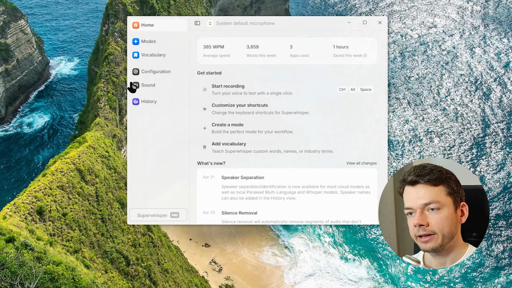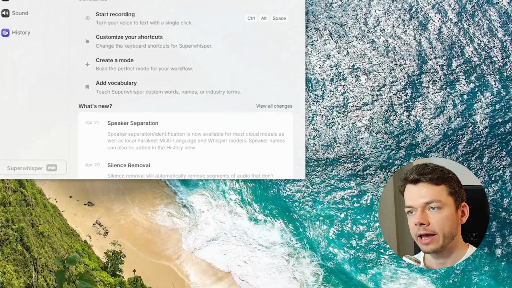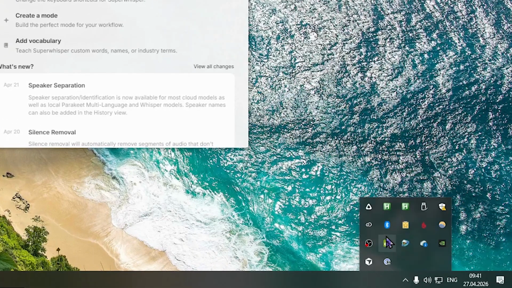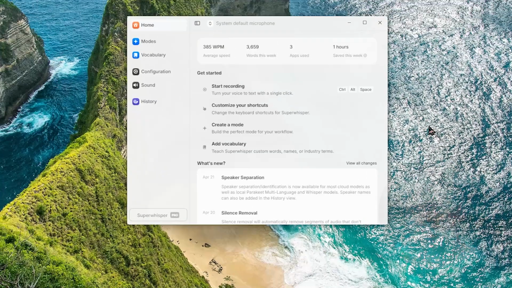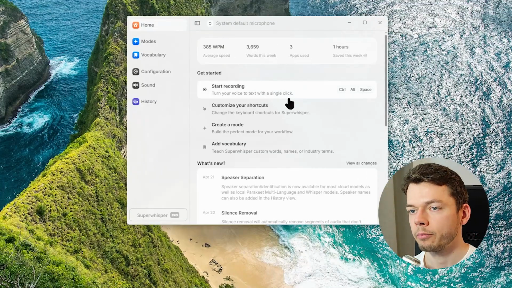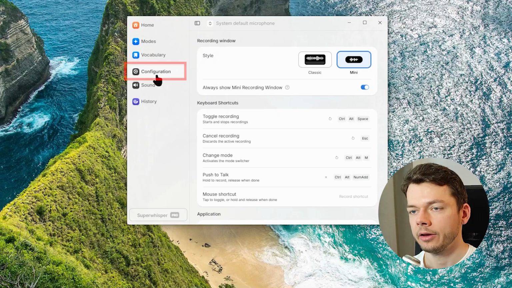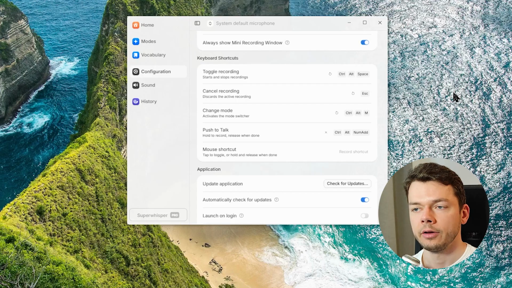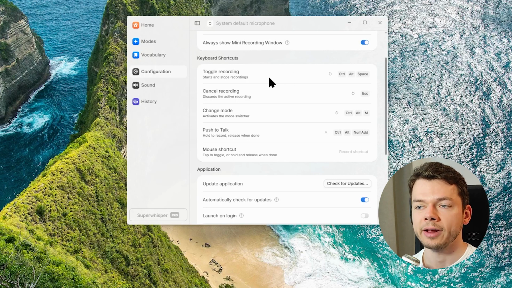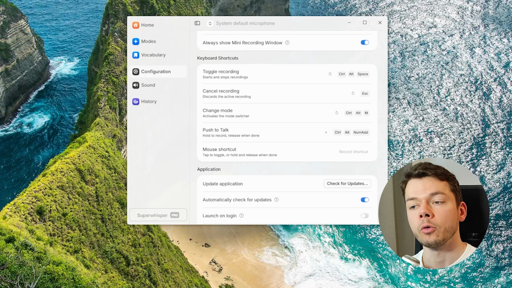The app looks like this. We want to open the settings and you can always open this window here in the menu bar, right click on the Superwhisper icon and on settings. We need some minimal configuration before we can start dictating. Here on the configuration tab, we have to set the keyboard shortcuts. When you press the toggle recording shortcut, you can start dictating and then you press it again to finish your dictation. I prefer push to talk, which is another shortcut that I have to hold down while I'm dictating.